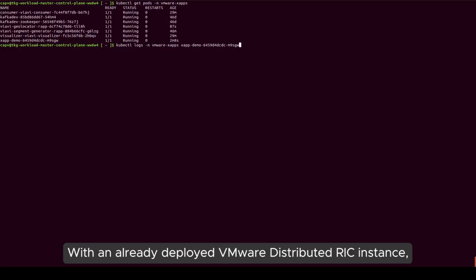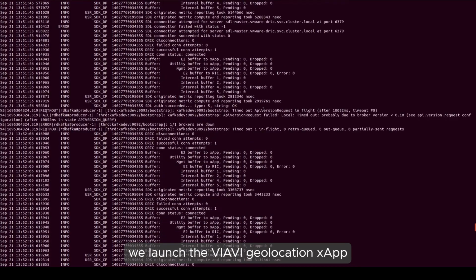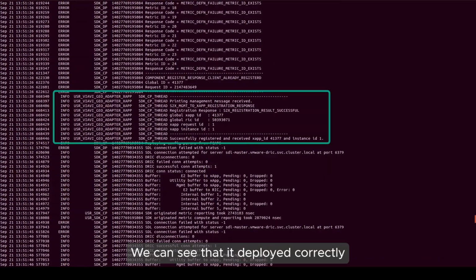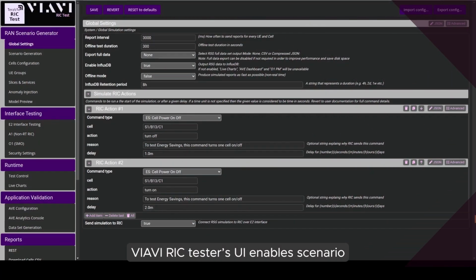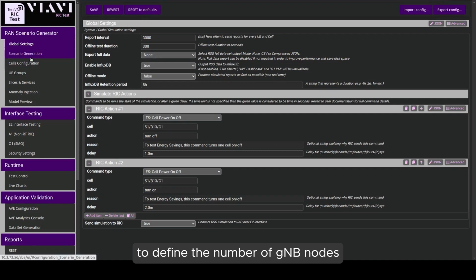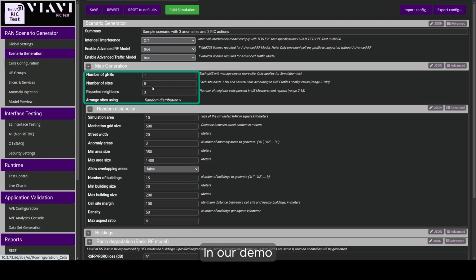With an already deployed VMware Distributed RIC instance, we launched the VIAVI Geolocation xApp using standard Kubernetes commands. We can see that it deployed correctly and connected successfully to the distributed RIC. VIAVI RIC Tester's UI enables scenario configuration and execution. In particular, we can use the UI to define the number of GNB nodes and sites per node of our simulation. In our demo, we have 1 GNB and 5 sites.